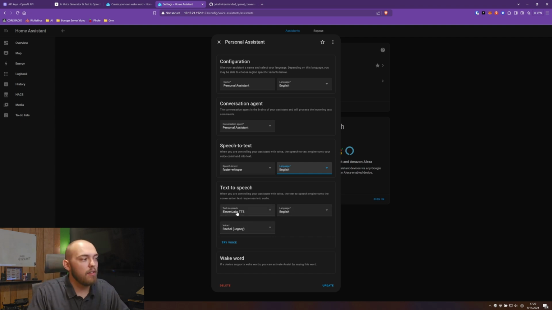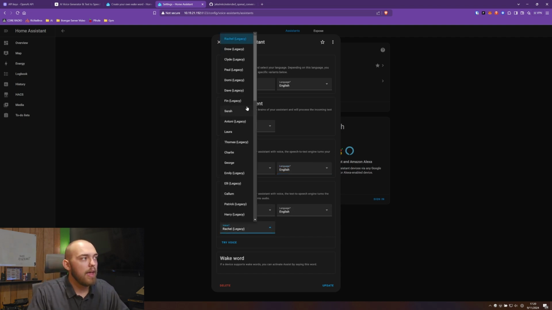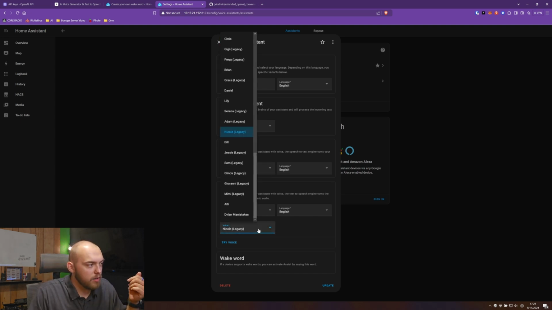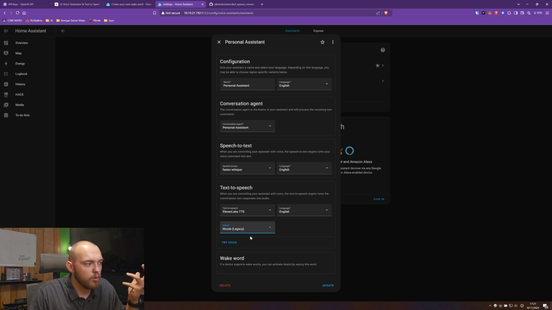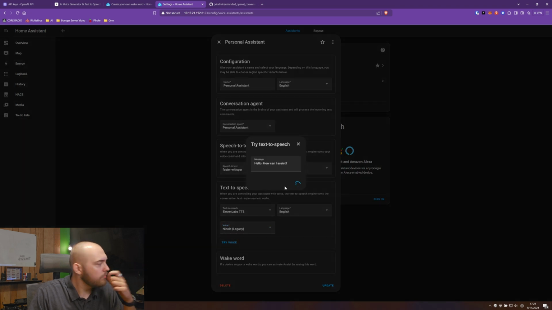Text-to-speech, we're still going to have 11 Labs, and here you have all the different voices. These are different voices that 11 Labs will give you, but also your own voices will show up. So when you link your API key, your own voices will show up. With Whisper set up, I'm going to use Nicole Legacy for this voice. We can try this.